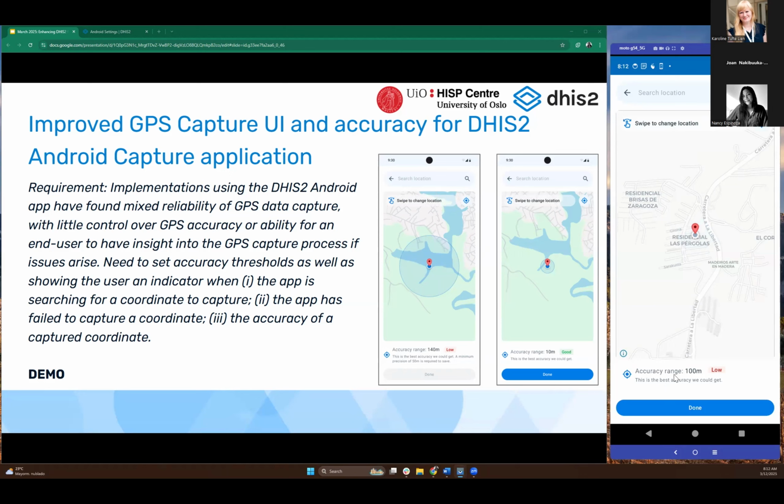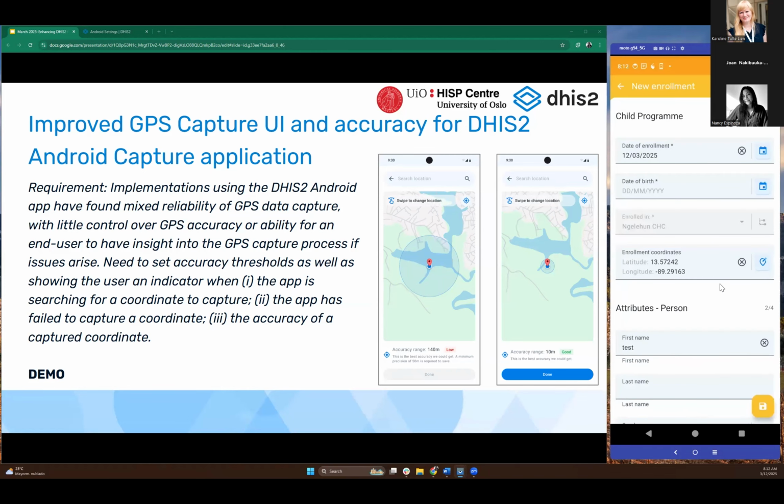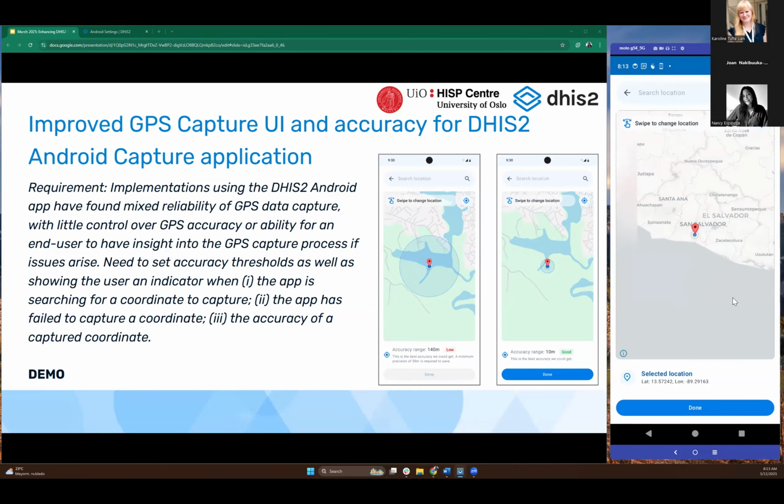And in this particular case, this is the best accuracy we could get. So it's 100 meters, which is low. But even though it is telling me that it's low, I can save it. But as Caroline will mention, we have two different settings that an admin user can use to make this capture collection even more precise, which is you can set up a minimum required accuracy for the capturing location, or you can disable the manual location.